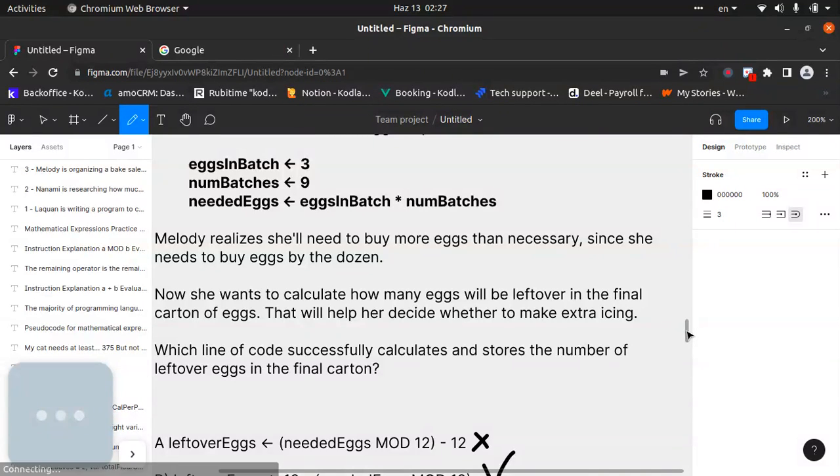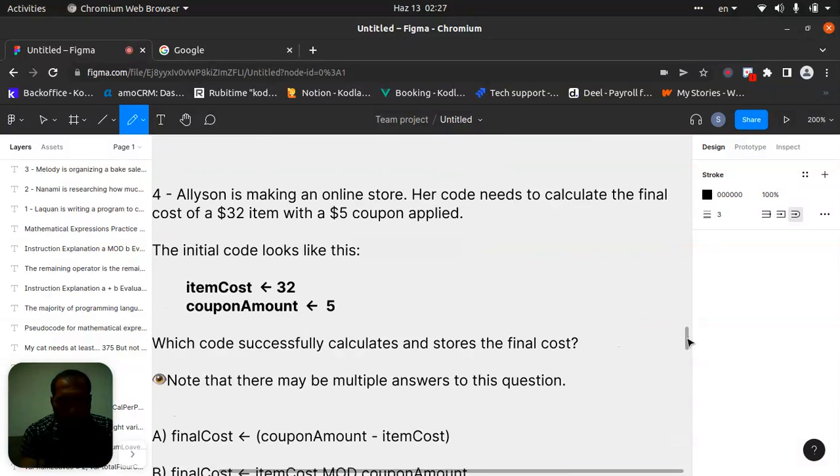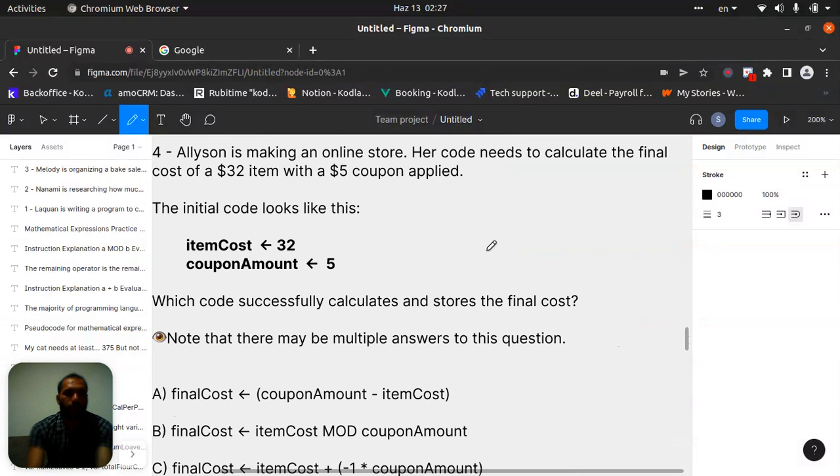So let's come down, look at the fourth question. Alison is making an online store. Her code needs to calculate the final cost of a $32 item with a $5 coupon applied. Item cost is 32, coupon amount is 5, which code successfully calculates and stores the final cost. Yeah, this is very easy.